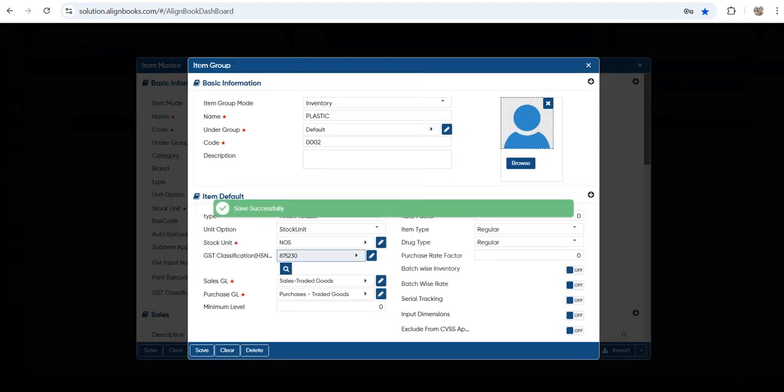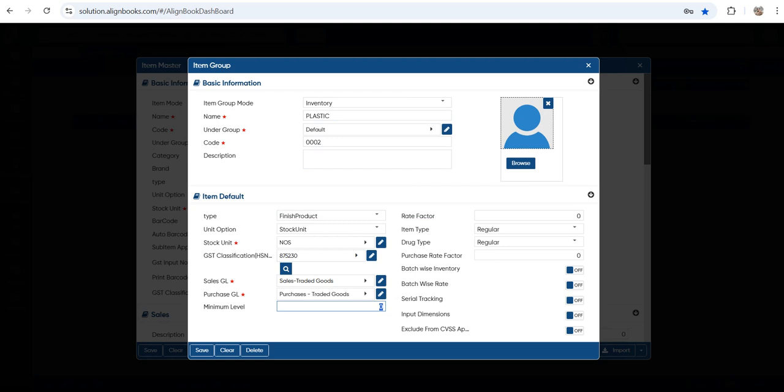So this is the way we can manage this thing. And we can also define a minimum level on the group, because this is a group setup. Yes, individually we can also capture, but during the group creation, if we want to put this information, it will automatically be applicable. If I choose this group, then whatever products we have created under this group all have the same GST classification, and the stock unit will remain the same, and the minimum level will remain the same also.